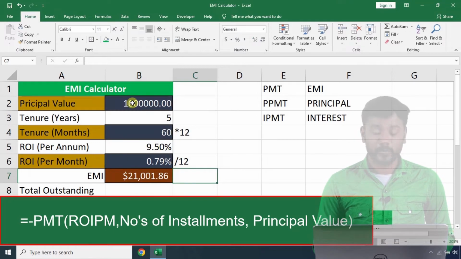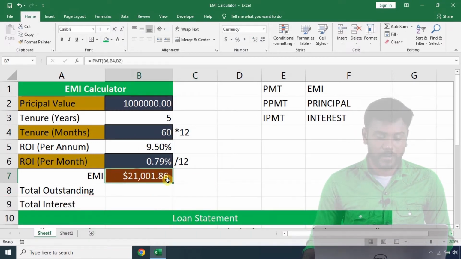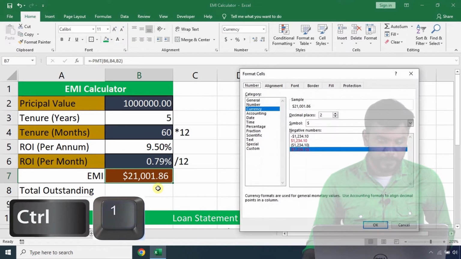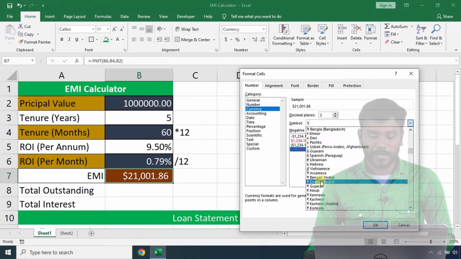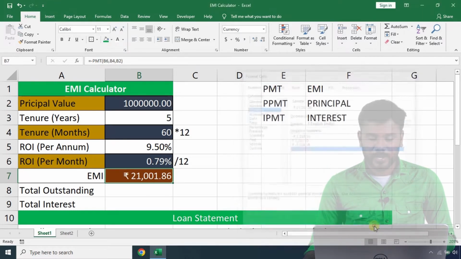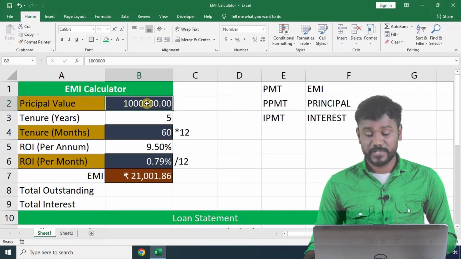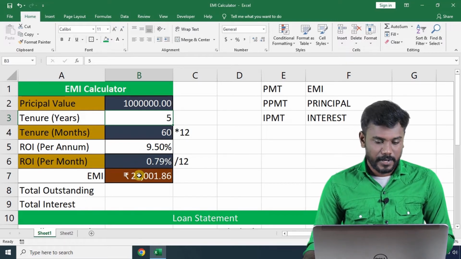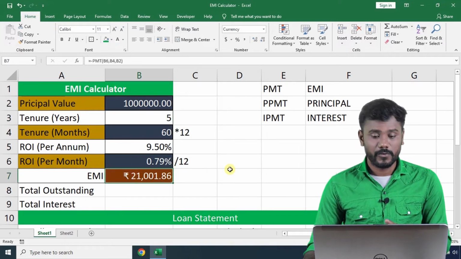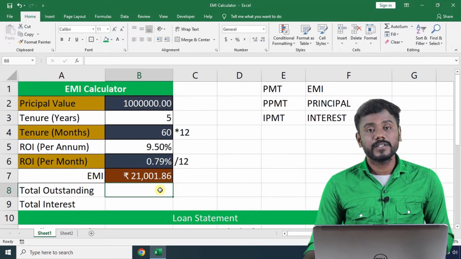That is how simple it is to calculate. By default it is going to show the currency as USD. To make it Indian currency, press Ctrl+1, go to currency, and select rupee, English India, then click OK. So if you take a loan of 10 lakhs, which you are going to repay in 60 months, which means 5 years, and the interest is 9.5% per annum, 0.79% a month, your EMI is around 21,001 rupees.